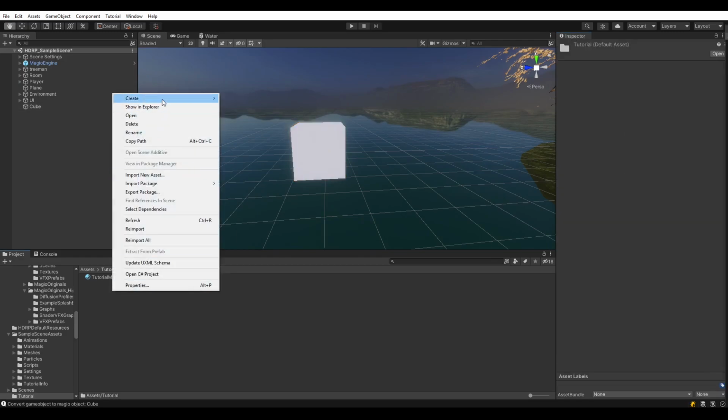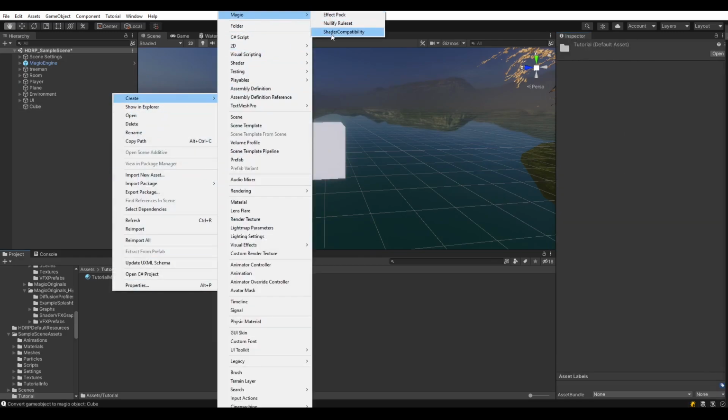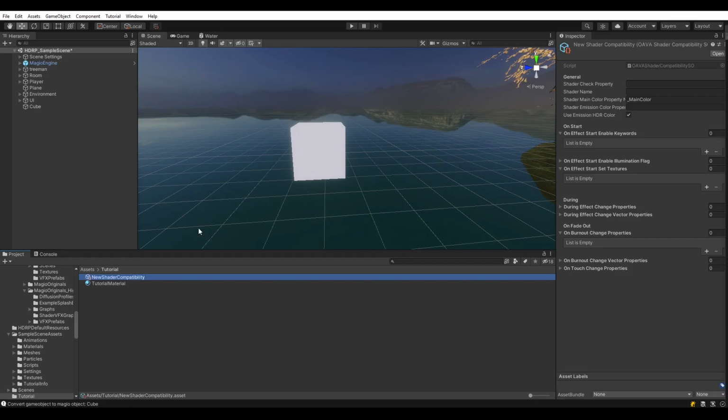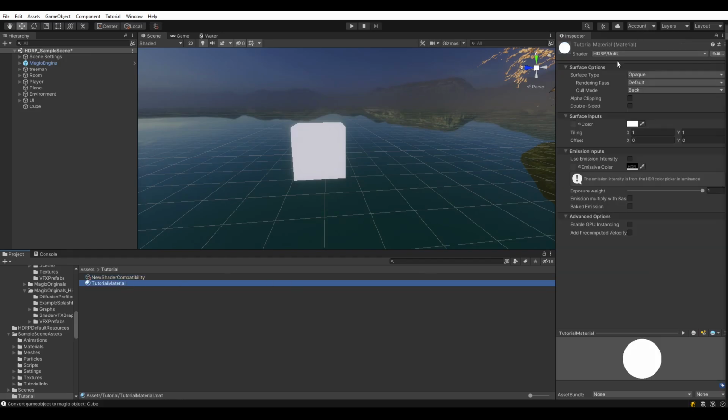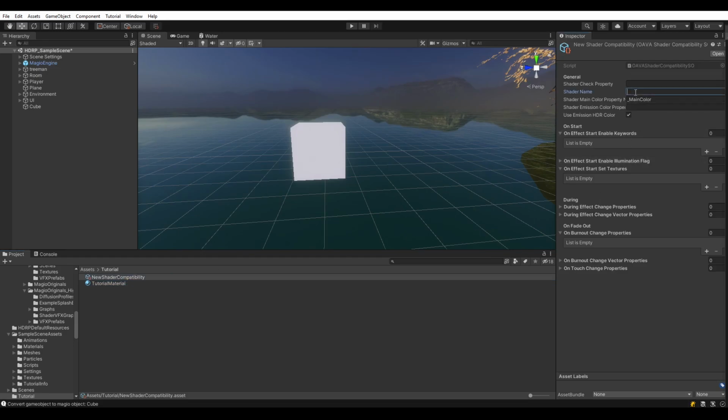And let's create shader compatibility, and for this the most important things are the name of the main color and the shader name. So we can see the shader name here, HDRP unlit. So let's add that. This is case sensitive, by the way.